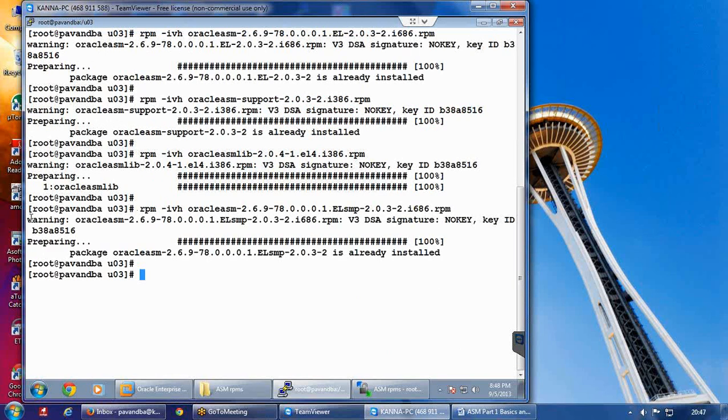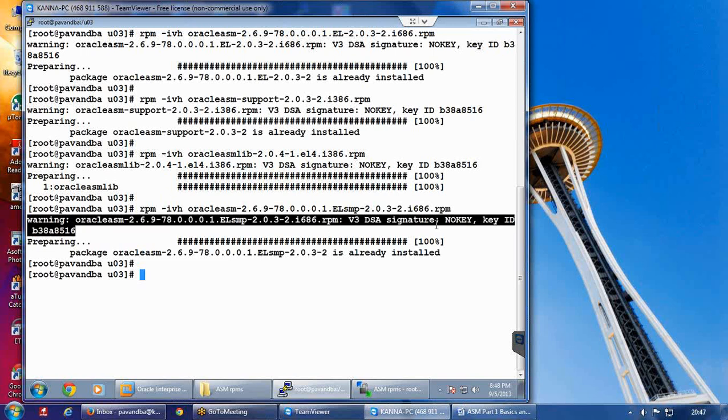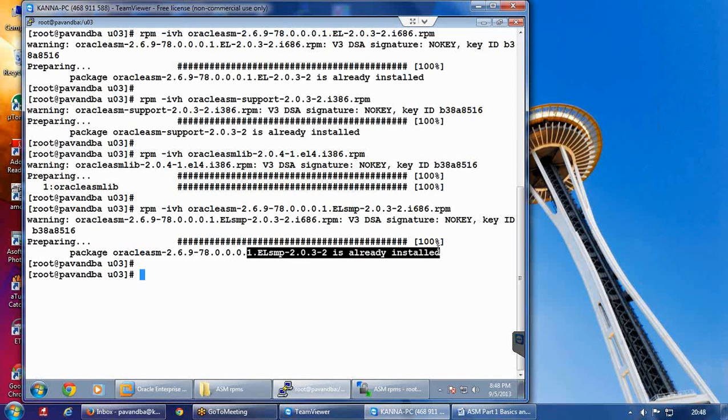Here you can see some warning is displayed, like there is no key or key ID and so on. You can actually ignore these warnings. It's not a big deal. What we require is that these four RPMs exist. If you look here, even the fourth one is already installed. That means whenever you install Oracle Enterprise Linux, which is the operating system we are using, three RPMs come automatically. Only one RPM is not there, which we installed separately.